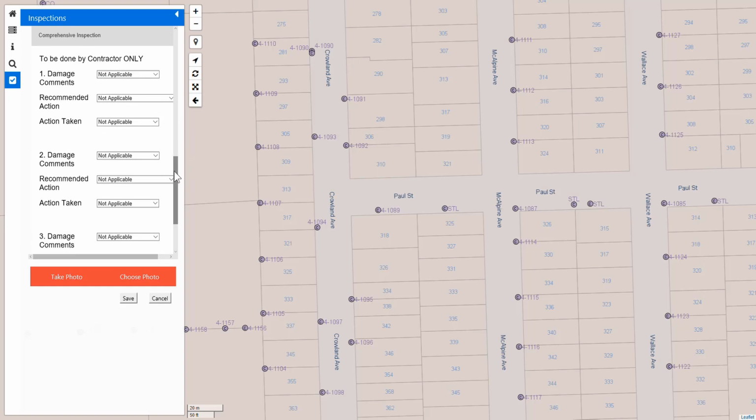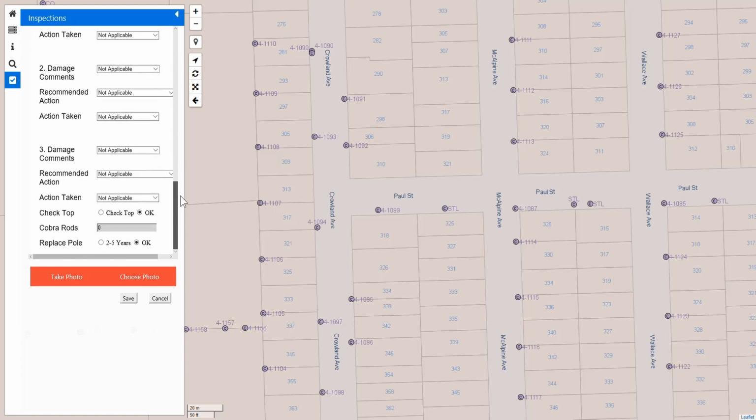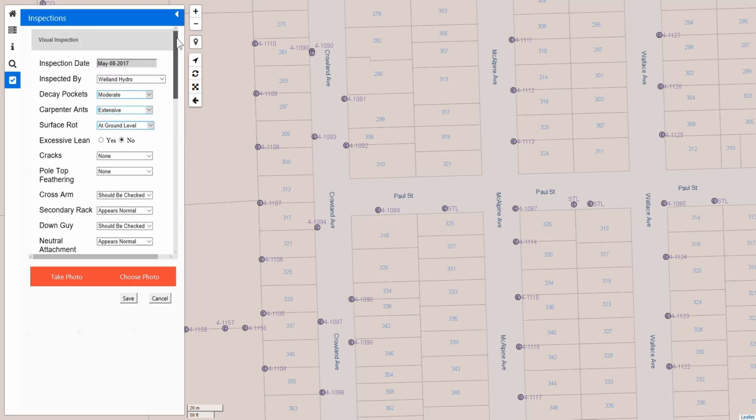And these are again driven off the table in the database. And so this inspection record is related to the pole. In this case, it's a one-to-many relationship because we maintain each inspection record. And so those are the attributes. And then in addition, I can now take a photo.